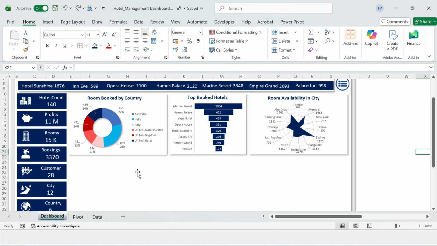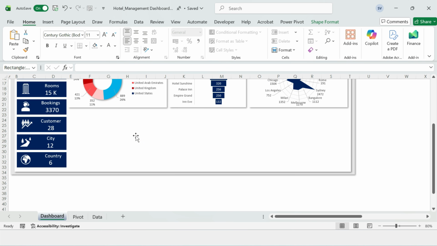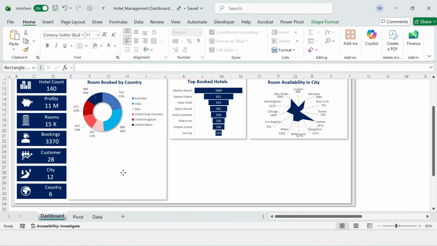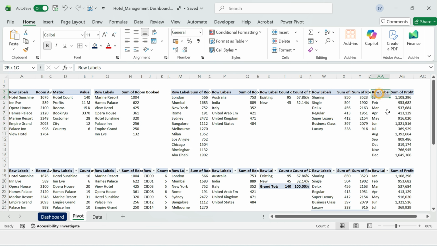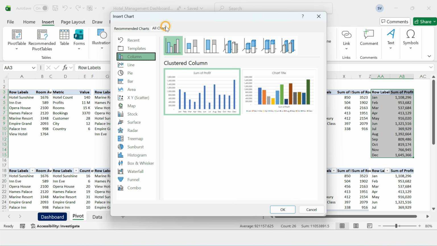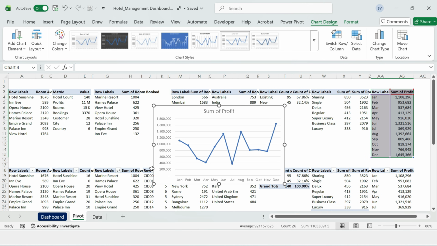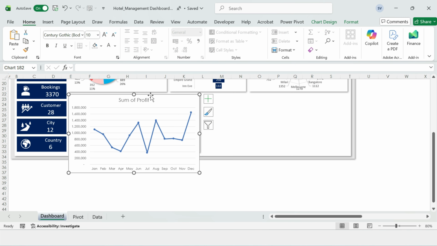Next, chart. Profit by month, line chart. We copy and paste the chart container and make it slightly bigger. Rename the header profit by month. Now go to the pivot sheet and select month versus sum of profit. Insert a recommended chart and choose a line chart. Cut it and paste it into the dashboard.